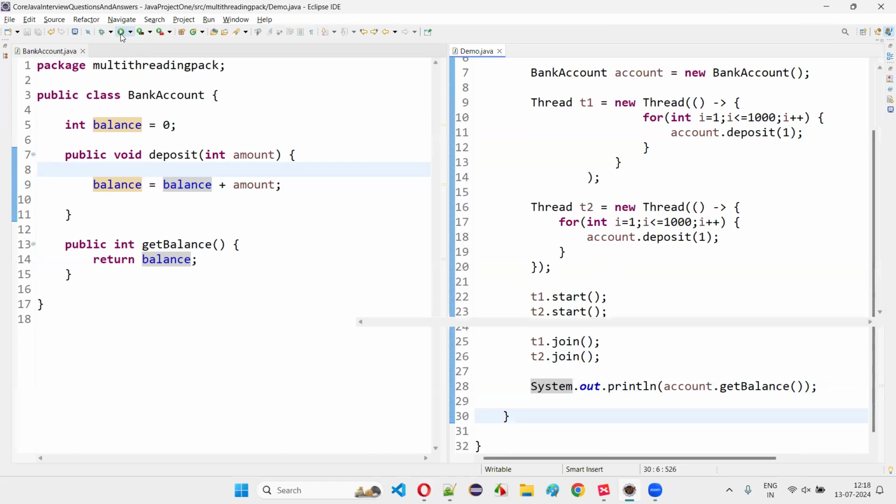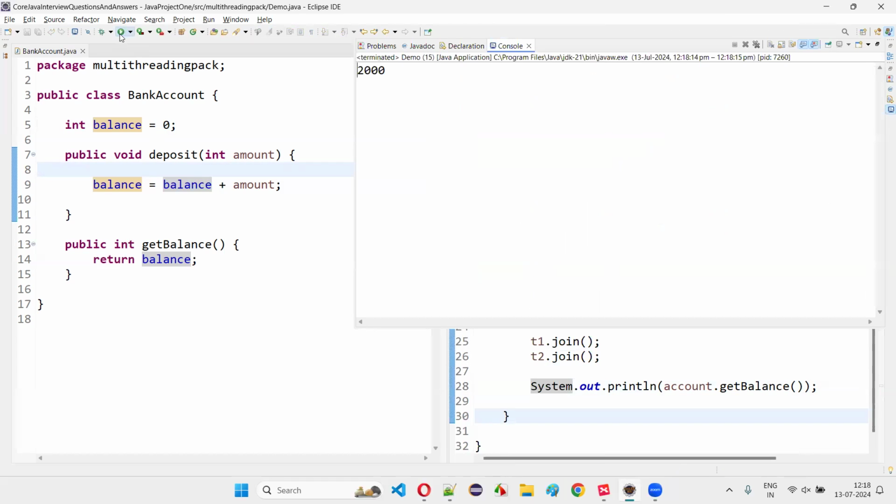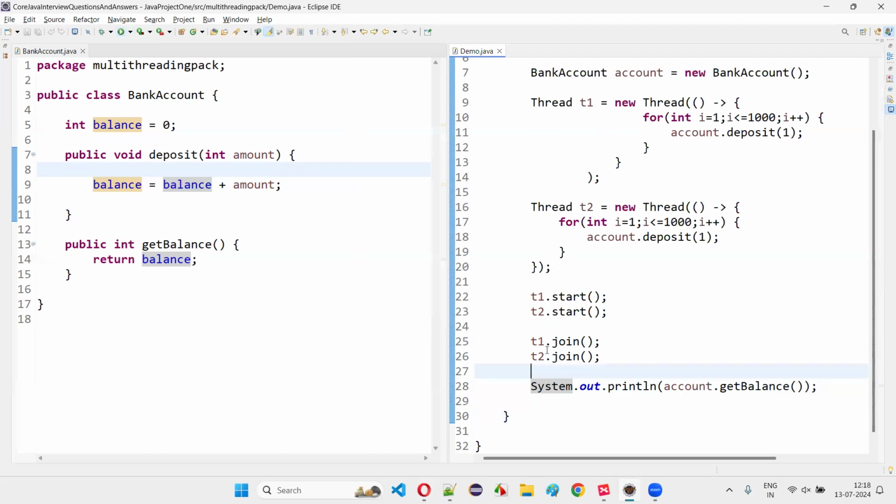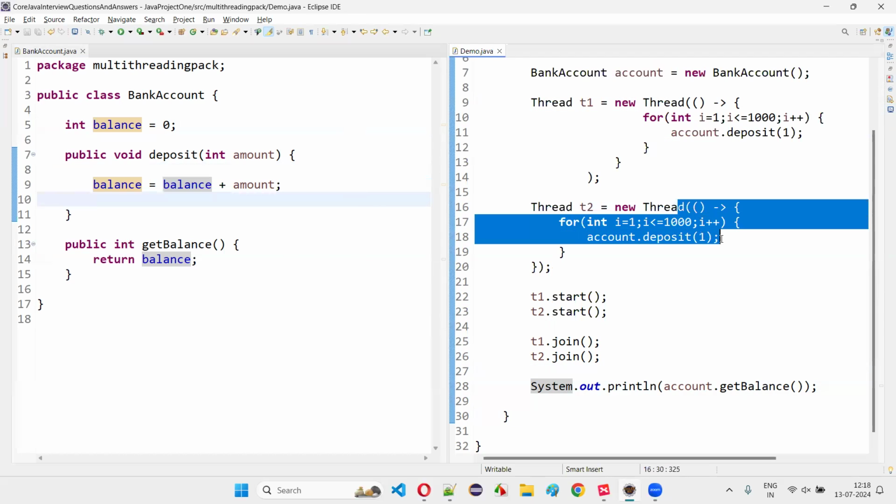Just click on this and see. Okay, almost every time, you see, 1983 came, 2000 came. Not always 2000 is coming, but sometimes a different number is also coming, depending on how the threads are being scheduled. Most of the time 2000 is coming, but sometimes in between different numbers are coming. That means there is no guarantee that the balance amount will be 2000, because here it is 1000 total.